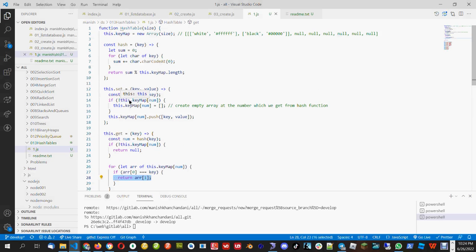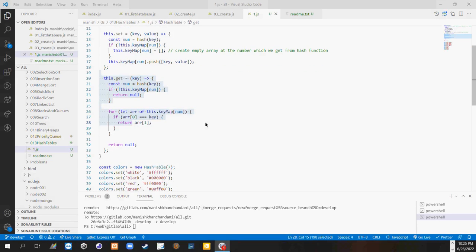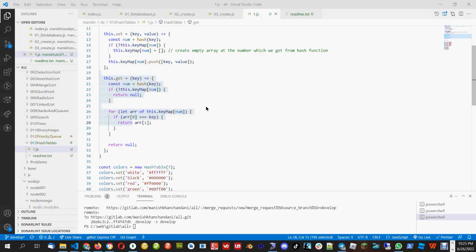Go through this function again and again. Many times this question is asked in the interview, so you should know how to create the hash function, how to set the hash table, how to retrieve from the hash table. That is what you have to understand. So you need to explain that to the interviewer.